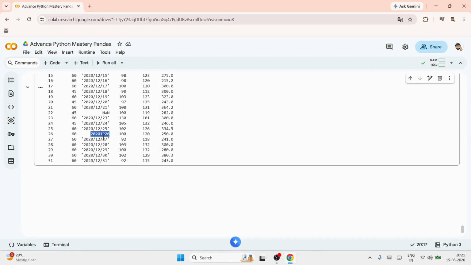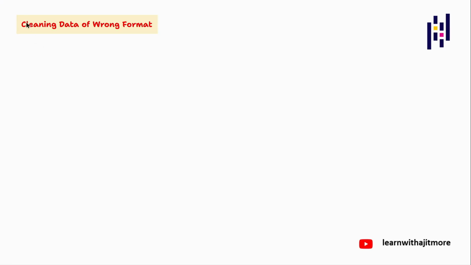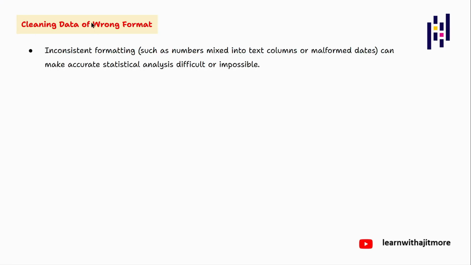But in this process, when you are trying to convert this value to date, what about NaN? When NaN gets converted to date, it becomes NaT. There is not a time. So after replacing this with a formatted date, if you still have such values, that is NaN converted to NaT, then remove that row, drop that row, by using dropna. So, cleaning data of wrong format.